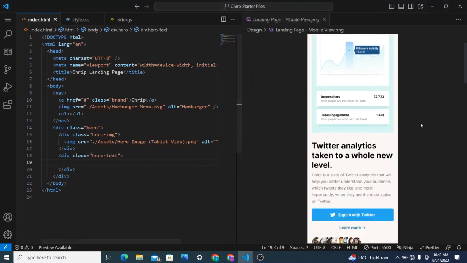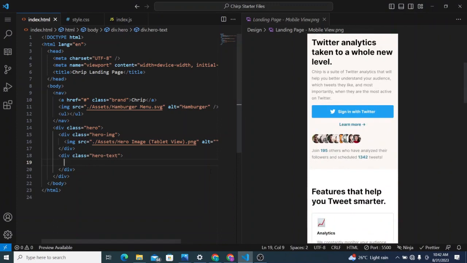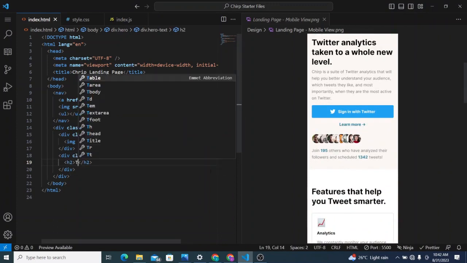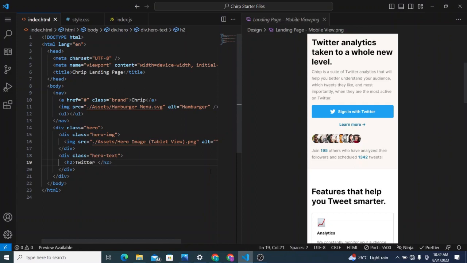What do we want to do inside of hero text? So we want to have some text. We'll put this inside a H2, Twitter analytics. Put a break tag. Taking it to a whole new level.